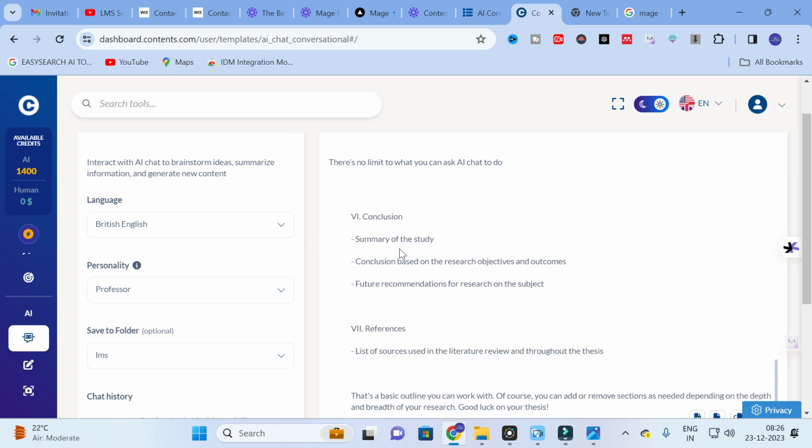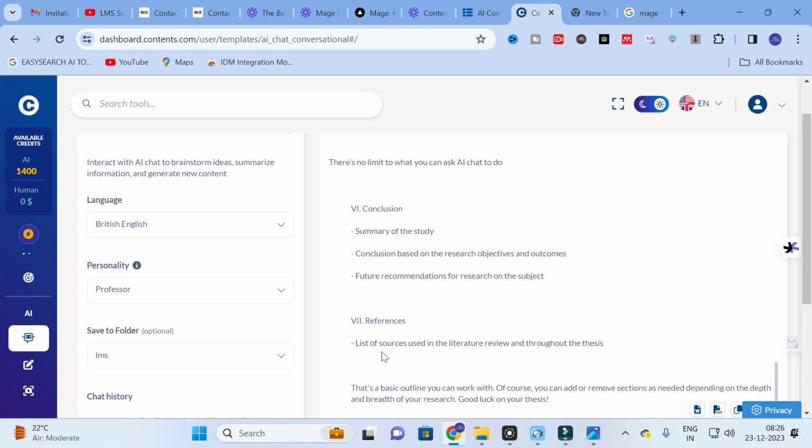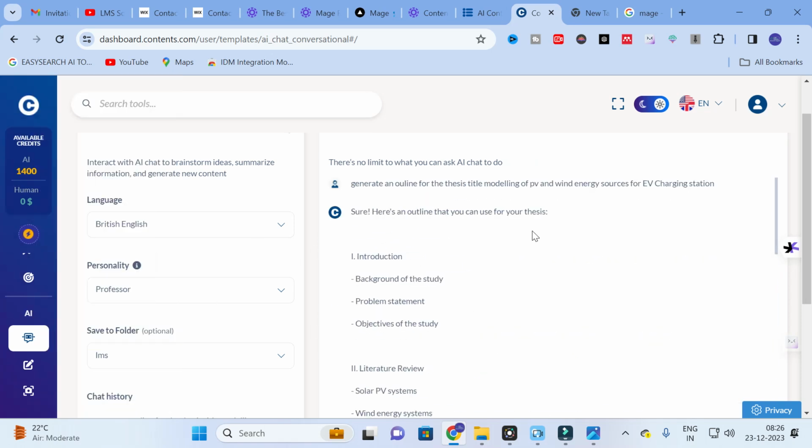Next, in conclusion you can see a summary of the study, conclusion based on research objectives and outcomes, future recommendations of the research, and a list of sources used in the literature review, that is, references.